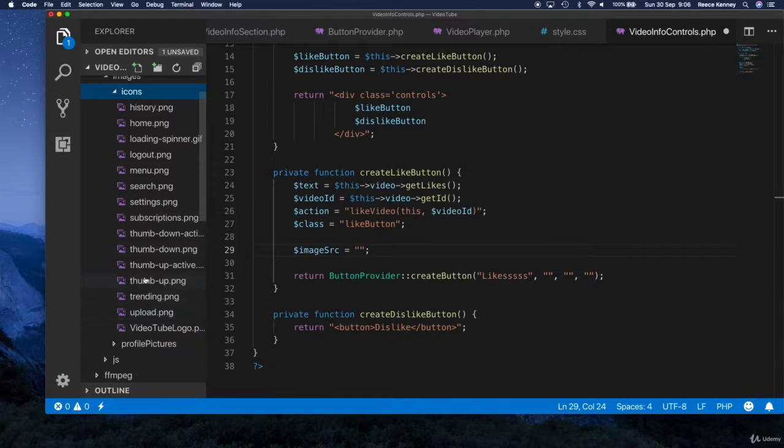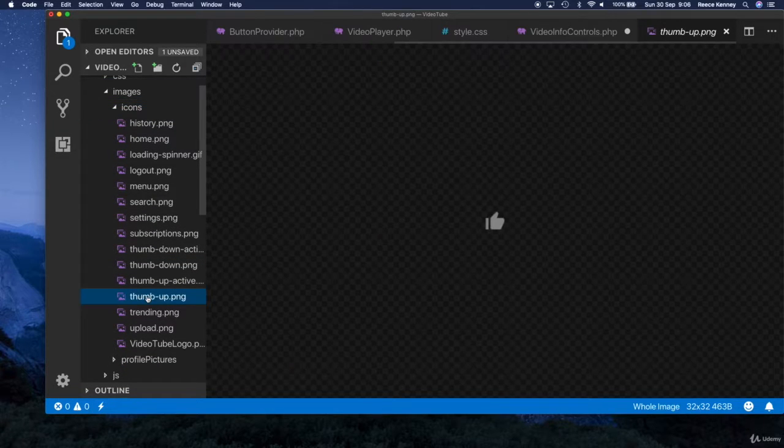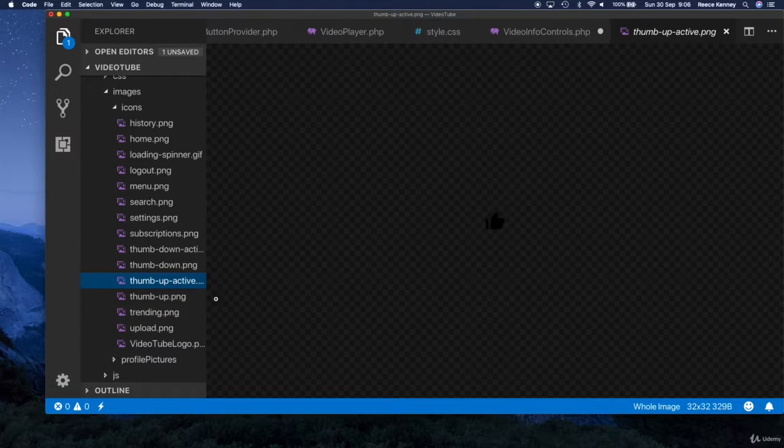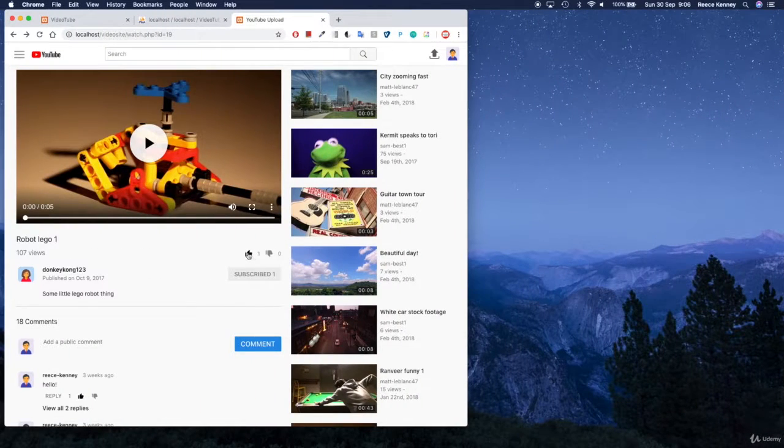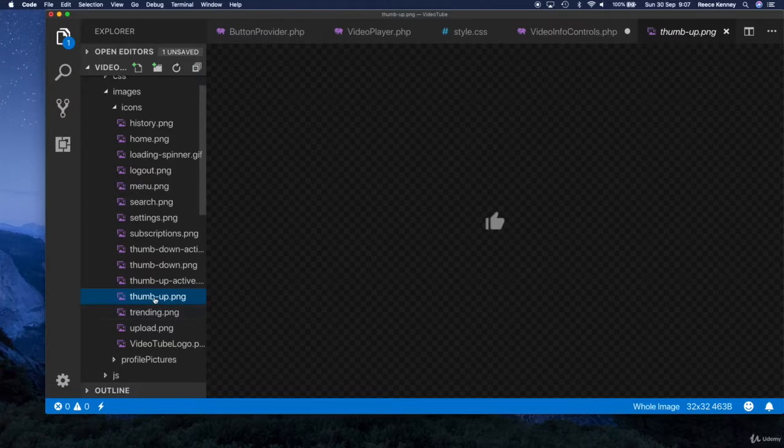So we're going to use this like button image, which is a thumb up right there. And we have this thumb up active as well, which is a darkened color, so they know that it's active. We're going to use the default one first. And then what we'll do is check to see if they've already liked it. And if they have already liked it, we'll use this darkened one instead. You'll see in this one, the darker one appears here because I've already liked it. If I press the dislike button, you'll see it changes to the dark one there. But by default, we'll use just thumb-up.png.